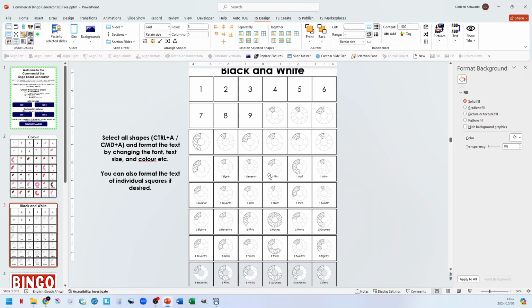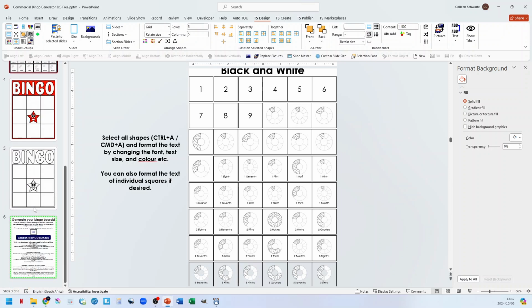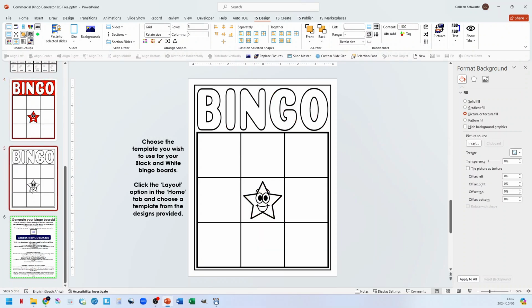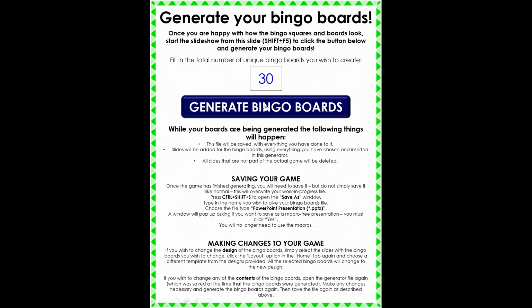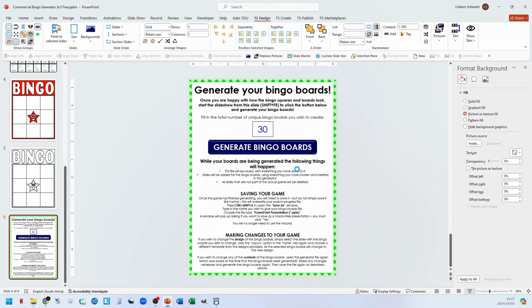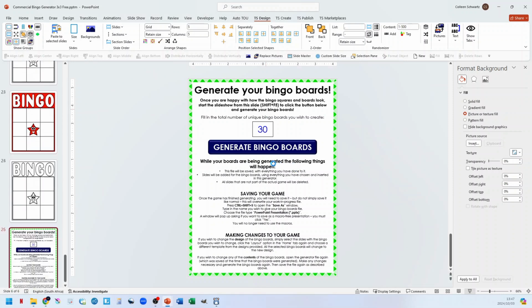And then just like I could before, I can go and change my formatting of any text that I want to. And once I'm happy with it and I've chosen my templates, I can go and create my bingo boards like I have with all the other examples. So I'm going to go and click on here. Once I've already put in my number of boards that I want, I can click on here and it's going to go and create all of my bingo boards.